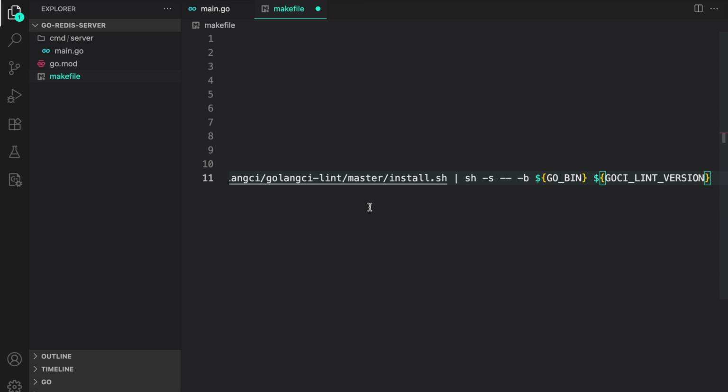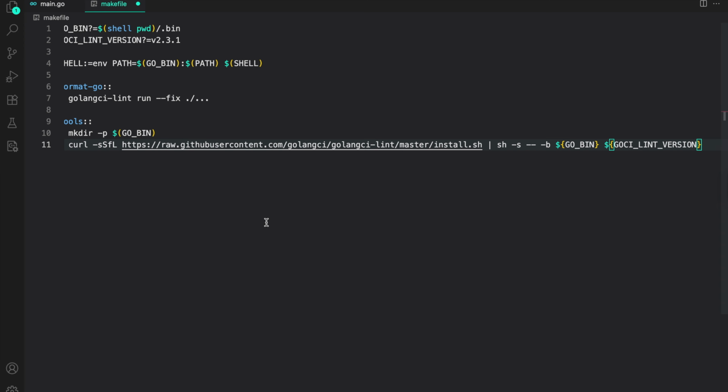Let me zoom out a little so that you can see it. Close our sidebar, and that's the full command. I will be adding the link to the code in our video description.